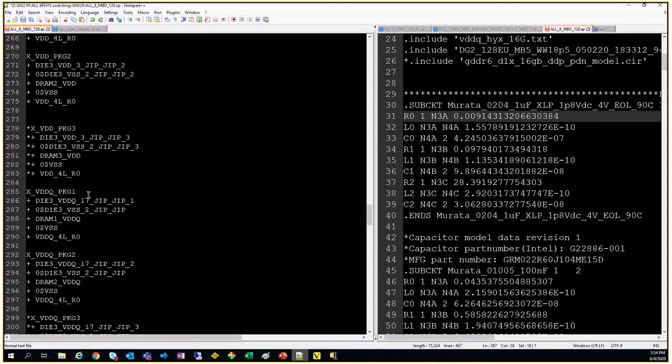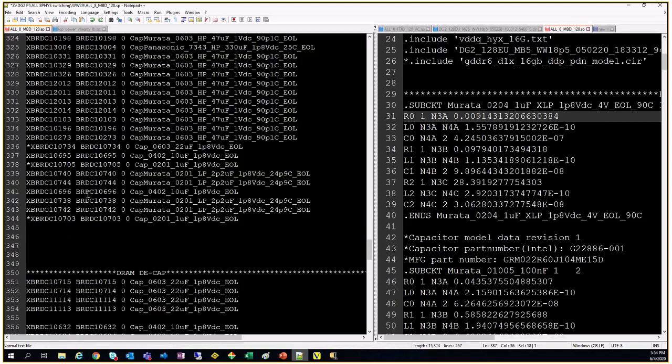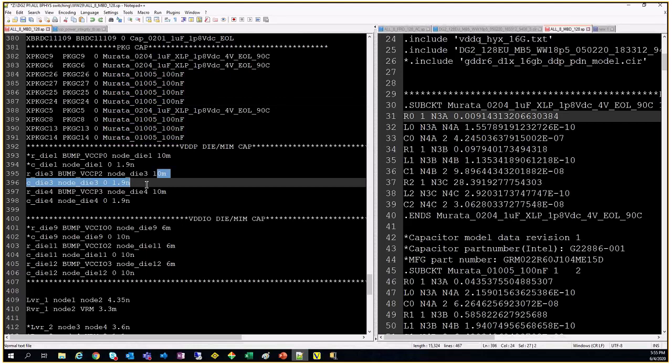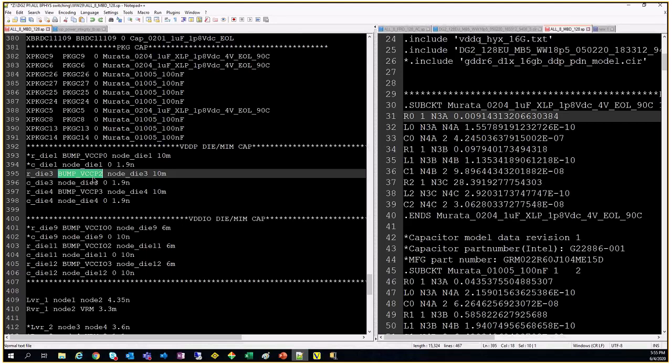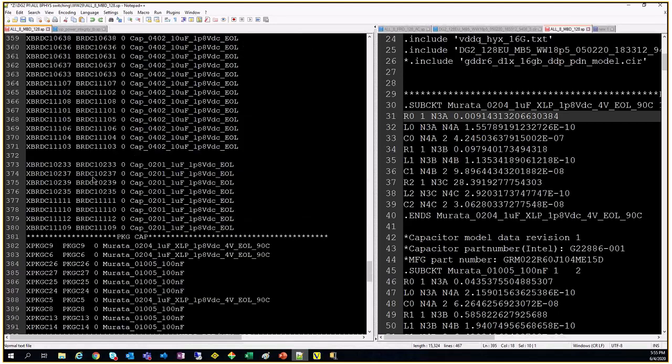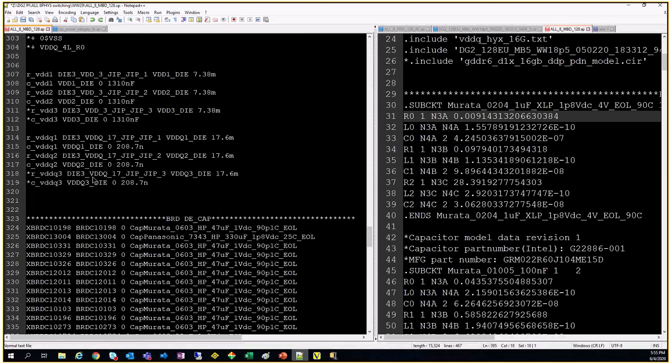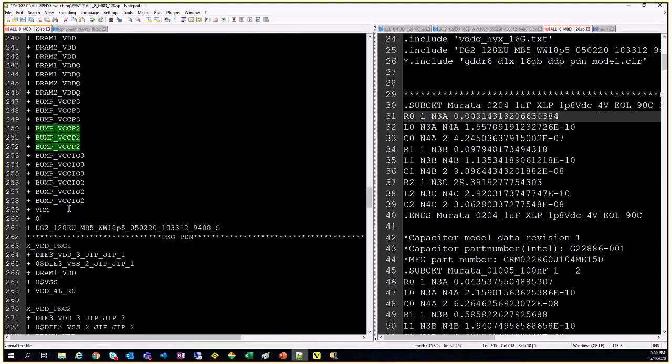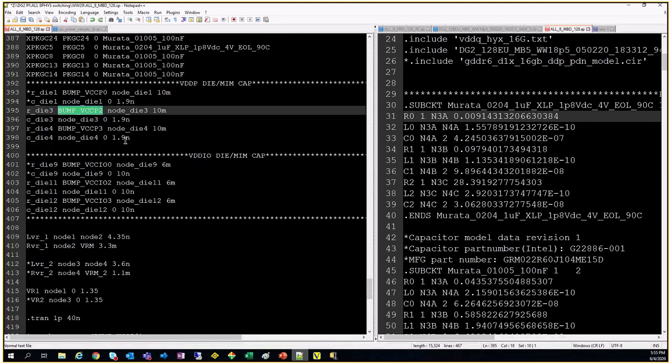Now we have to do two things. What are the two things? One is to connect the VRM, and one is to add the die collaterals. In my case, the die collaterals are in the form of a lumped model, 10 milliohm and 1.9 nanofarad, nanohenry: R die, C die. To the bump ports, which I have named bump underscore VCCP2, I hooked up my R die and C die. You can see here, R die, C die 3, R die, C die 4.